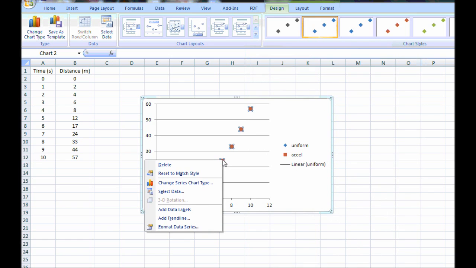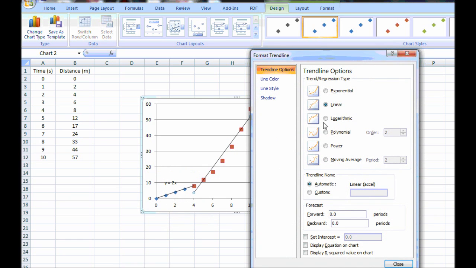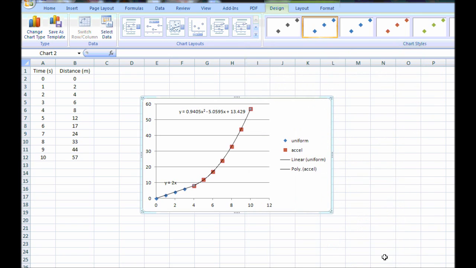Okay, now I want the curve part, so I'm going to add a trend line on that part, and I'm going to pick polynomial because it looks like a curve, and I'm going to display the equation in the chart. Click close. There it is.